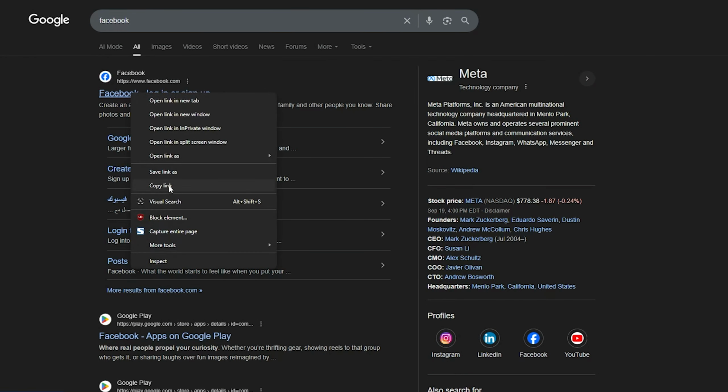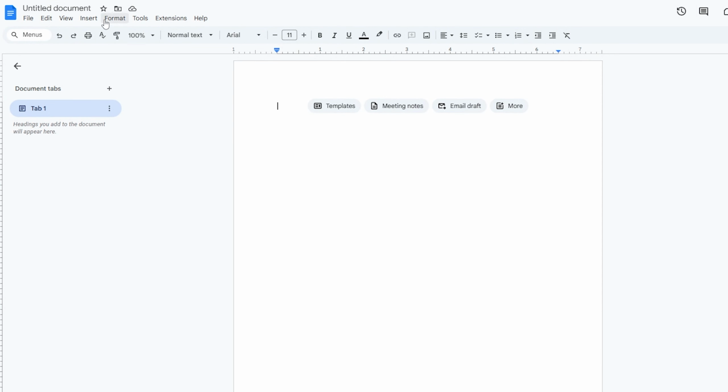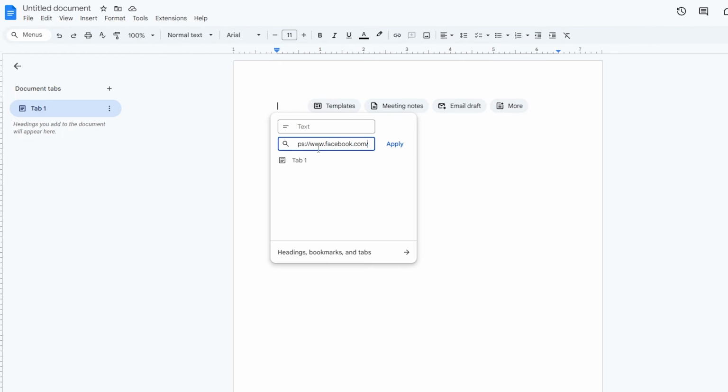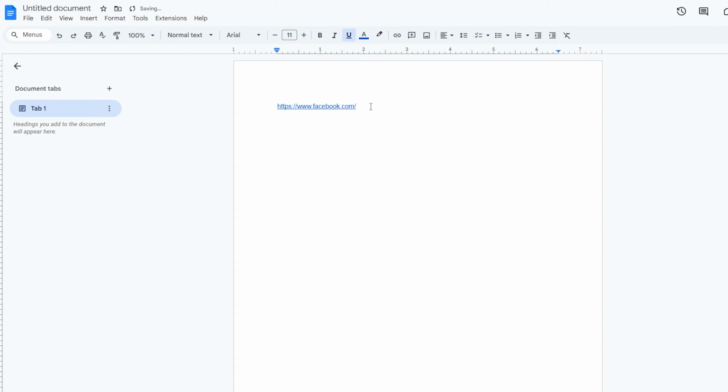I'm going to right click, then copy the link. Then I'm going to click on insert and go to link. Then I will add the link just right here. Then click on apply. Okay, this will create a clickable link on your Google Docs.